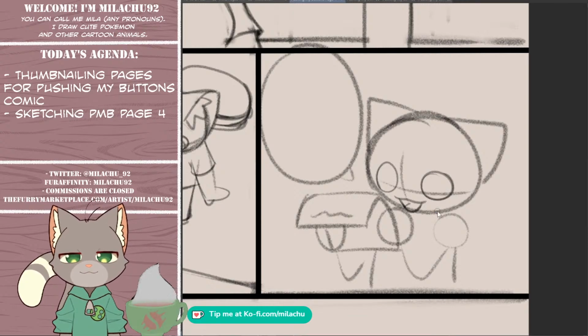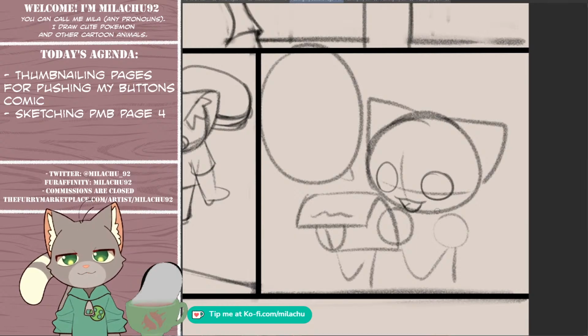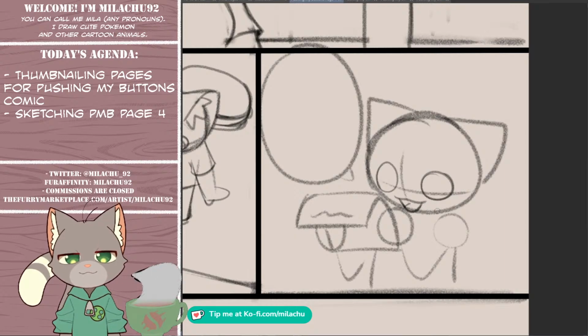Am I liking doing traditional media drawings? Oh yeah, it's great. I feel like I'm covering a lot of base with it, making the Inktober drawings.